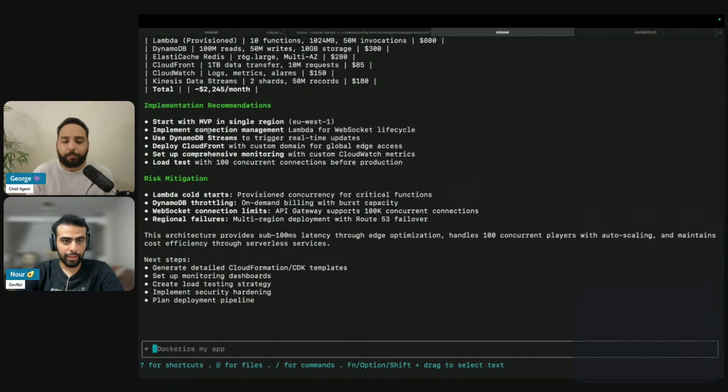And then it made implementation recommendations. Common sense. And then the risk mitigation. I like the risk mitigation part. This is very interesting. This is very deep knowledge about the AWS services. I think it's a mix of using the official AWS documentation and the Well-Architected Framework.